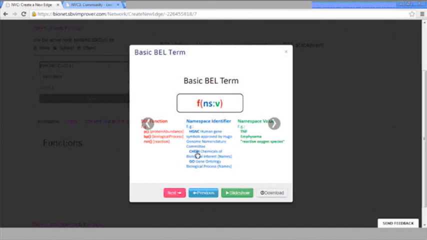One being helpers to indicate the proper BEL function. And so this could help you specify whether it would be connected to a protein abundance or a biological process or a reaction term as part of the BEL statement. And then here are additional examples for the namespace identifier that would capture the entity term that you're interested in, such as TNF or emphysema.